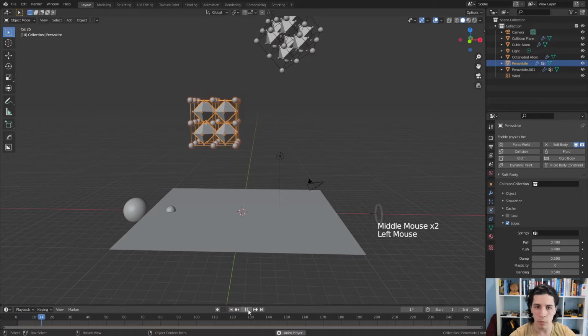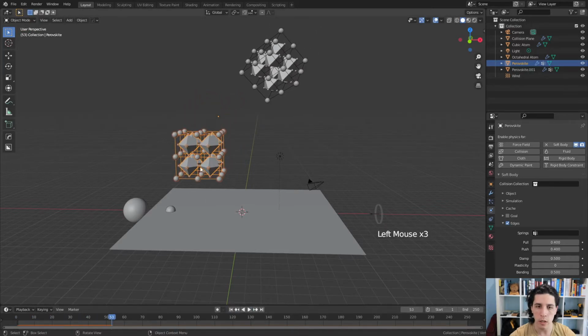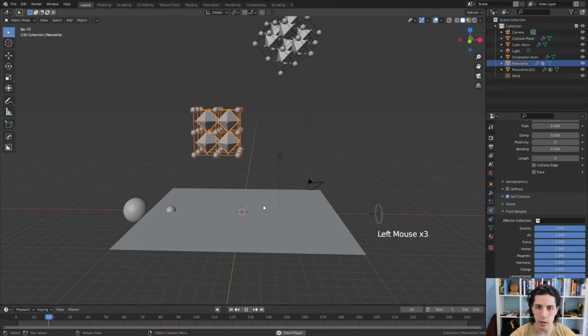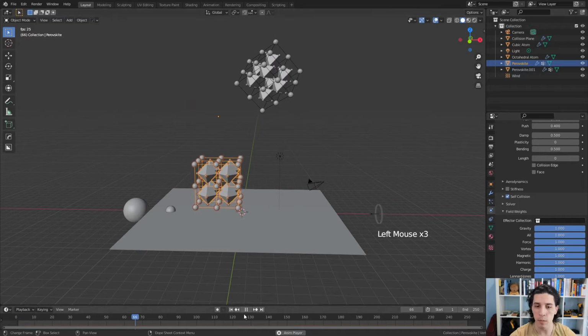So if I go ahead and press play right now, you can see they're both moving with the wind. What I'd like is for this one to fall straight down. So to do that, I'm simply going to bring the wind down to 0. Reset. And now you can see this one is being impacted by the wind, but that one's not.